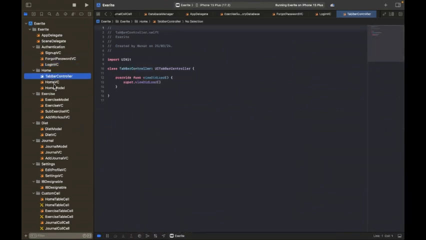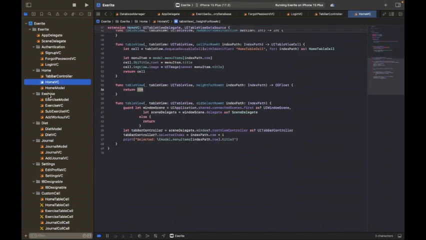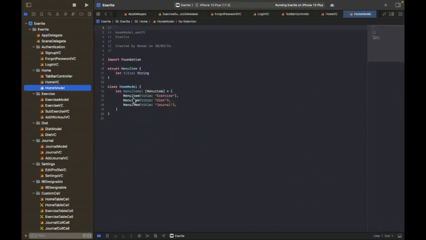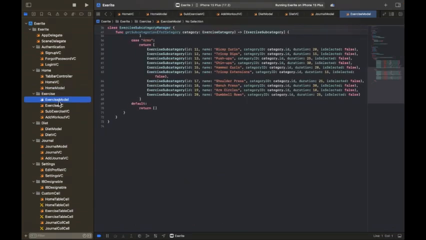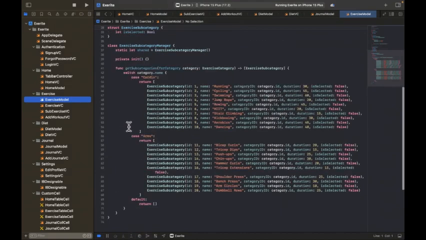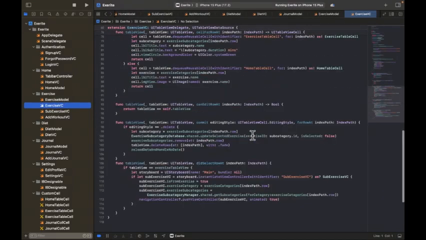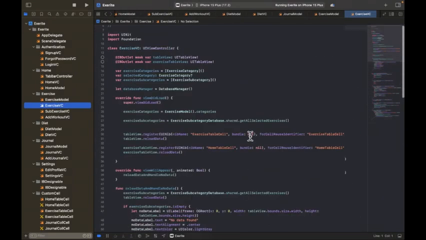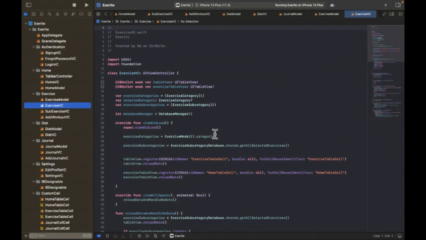In the home button, we have the tab controller, which is basically controlling the whole thing. And we have the home VC, home model, which has the exercise data in the general tab inside of it. We have the exercise model, in which we have predefined exercises. We have the exercise view controller.